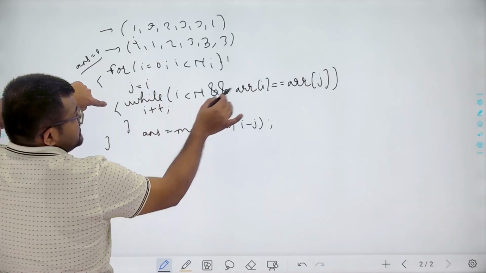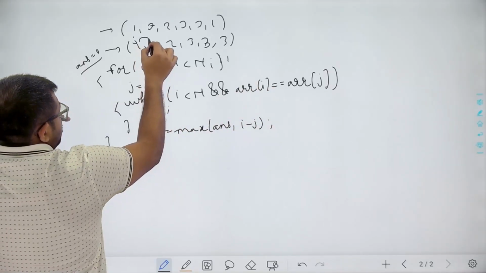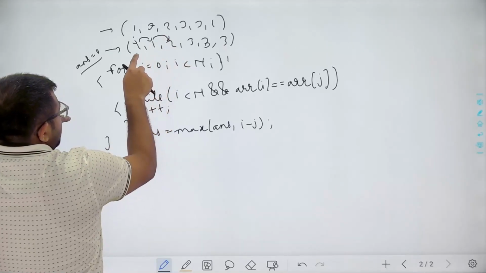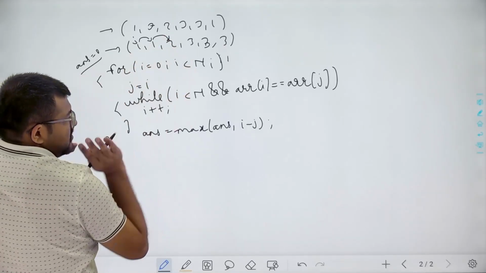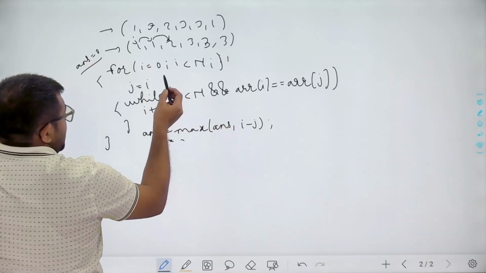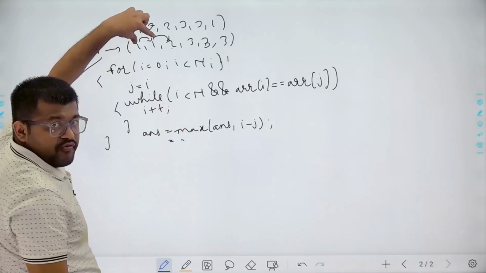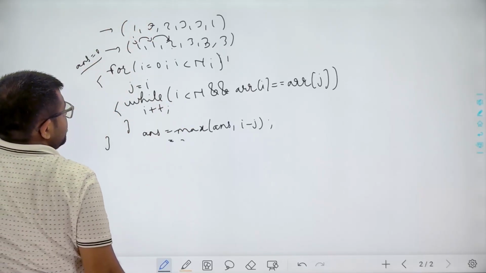Now while i is less than n and array of i is array of j, do i plus plus, so my i will come from here to here and from here to here. Now since this and this element are not the same, it will break and say answer equals max of 0 comma i minus j. i minus j is 2. What does 2 denote? The count of ones. Okay, so my answer variable will become 2.